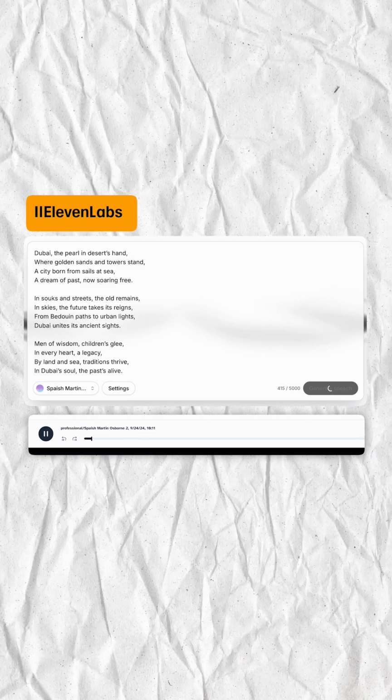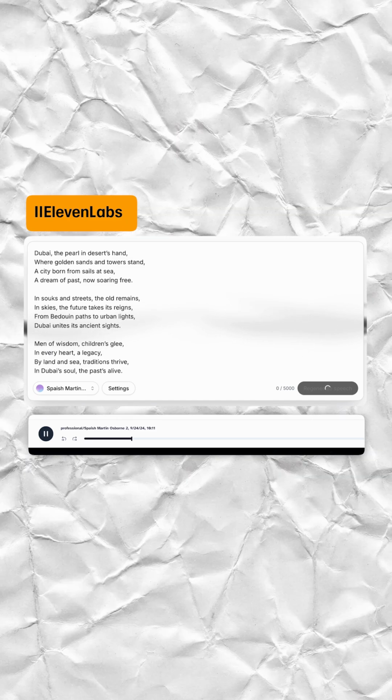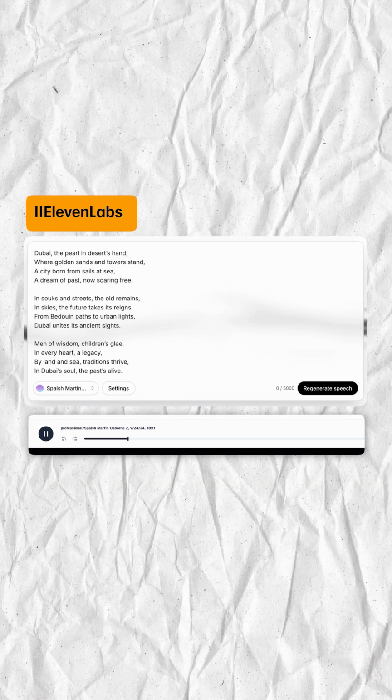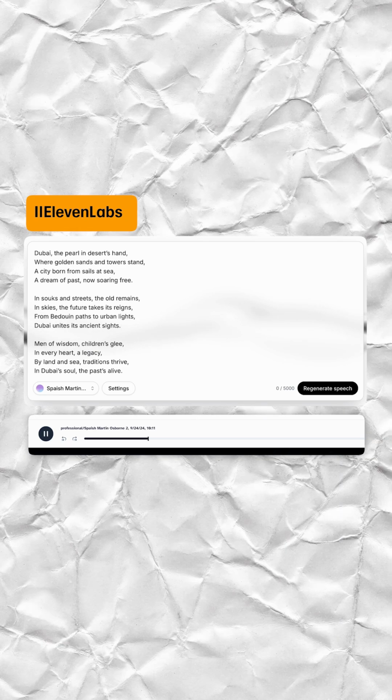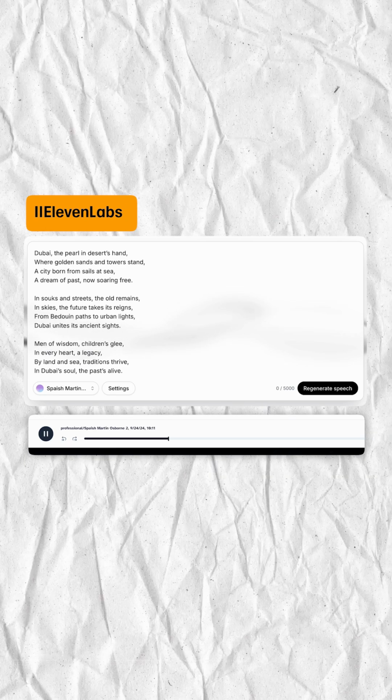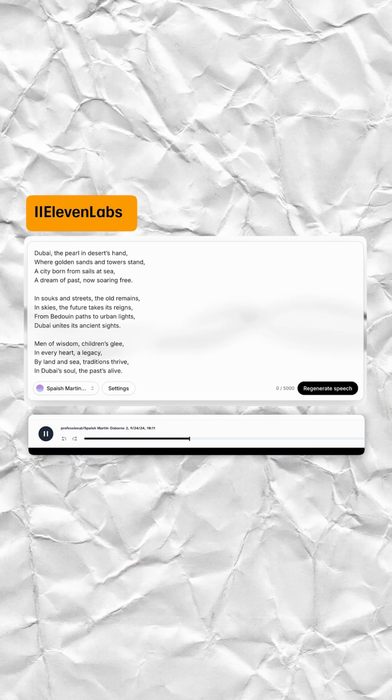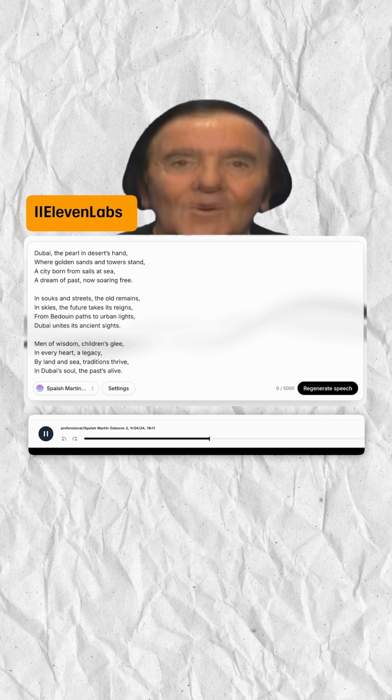Hit generate. Dubai, the pearl in desert's hand, where golden sands and towers stand, a city born from sails at sea, a dream of past, now soaring free.